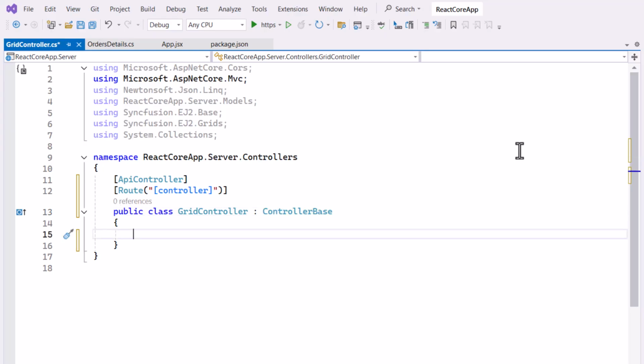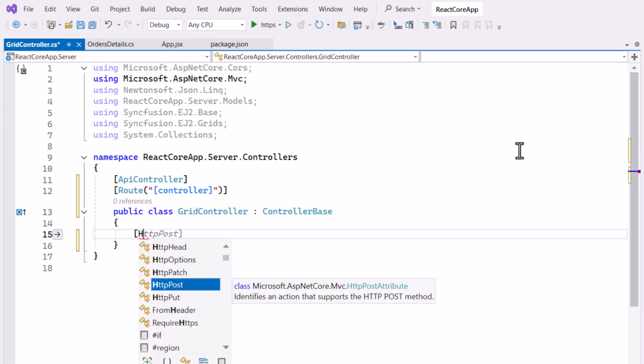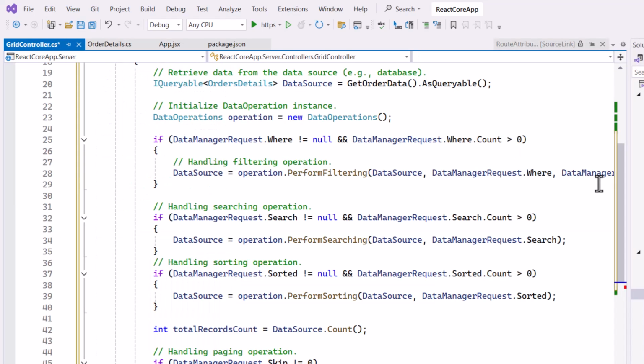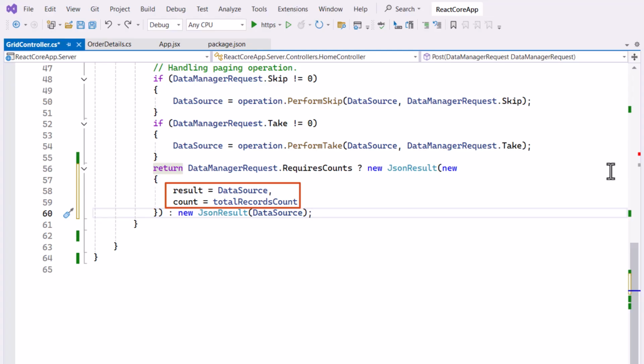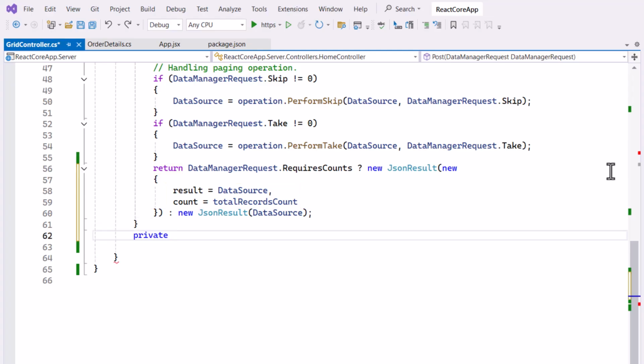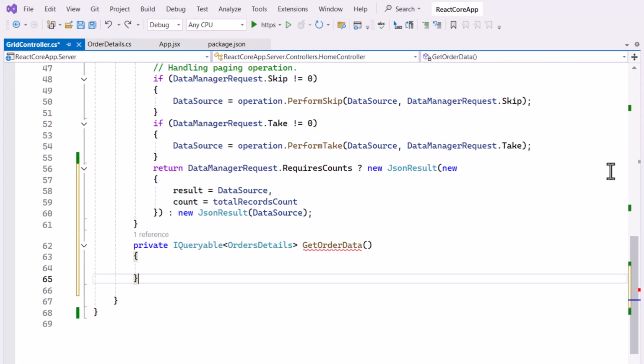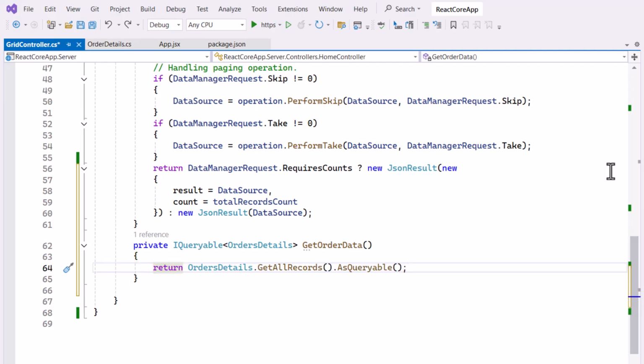Inside the controller, I define an HTTP POST method. Here, I process the request from the Data Manager, calculate the total record count, and return the response in the required format by sending both the result and the total record count. Next, I define a helper method called GetOrderData. This method is responsible for retrieving the order records that are used throughout the controller. Inside this method, I call the GetAllRecords method from the OrdersDetails class, which returns the complete collection of order data.